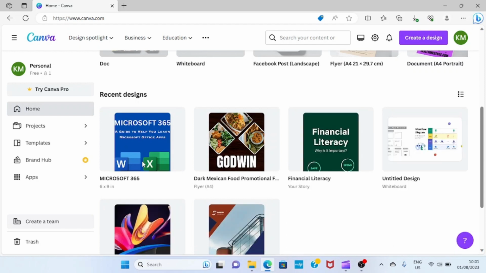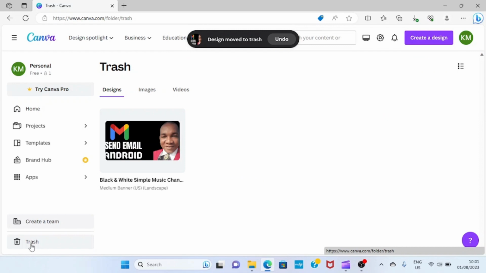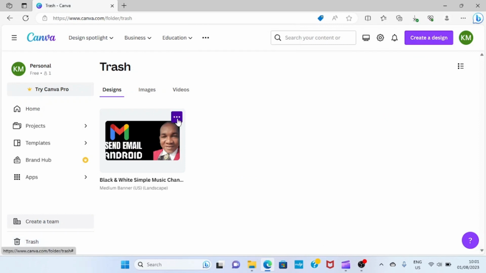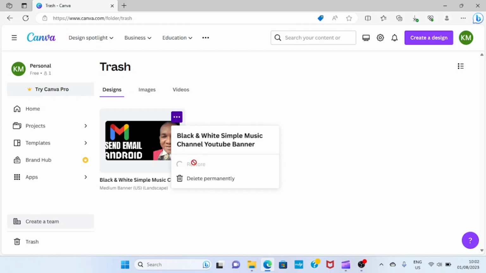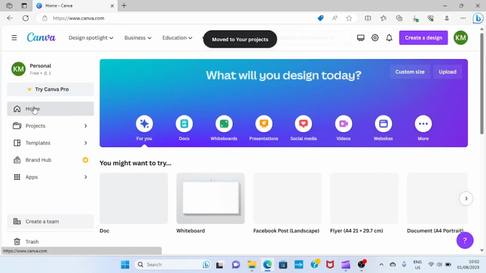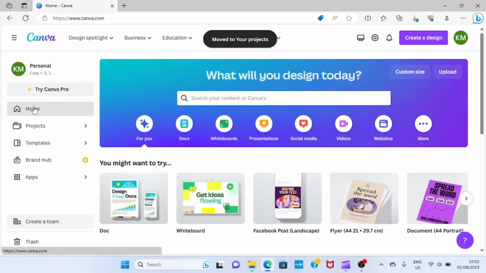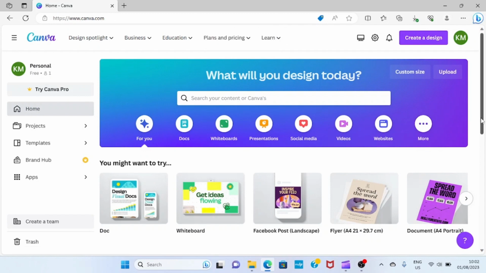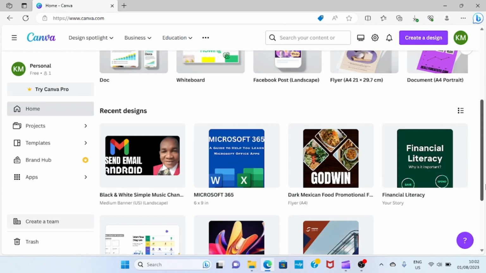All right, to see the recently deleted file, I'll click on the trash icon. I can also restore this deleted file by clicking on the three dots on it and then selecting restore. So when I get back to the home page, you will see the picture appear there as well. So let me scroll down. So here is the picture. All right, so that is that.